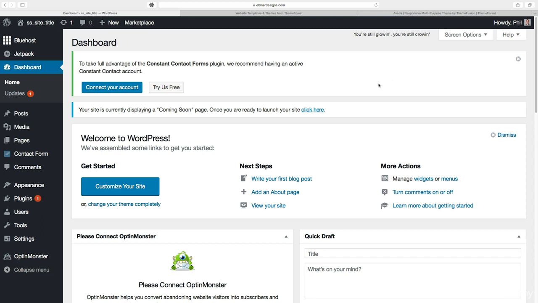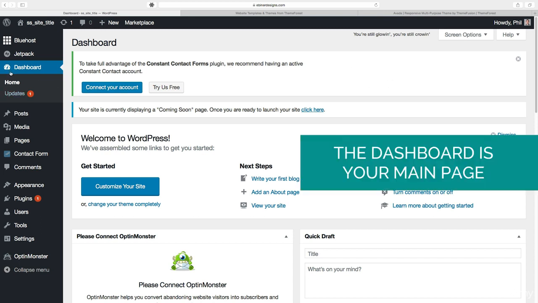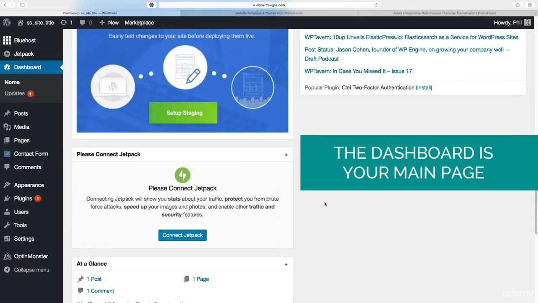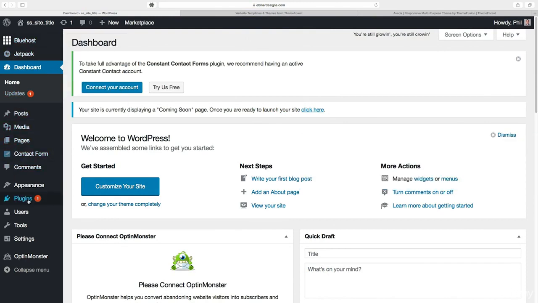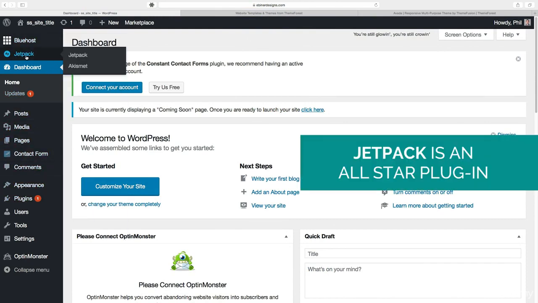The main things you need to know are the dashboard. This is your home page. We're going to learn how to customize it and really dive into what you can do on your home page in a future lesson. Going down the left-hand menu, we have this first plugin. It's kind of an all-star plugin called Jetpack. And this comes with a ton of cool tools. We're going to be going over all the different plugins and tools that I recommend in a later section.